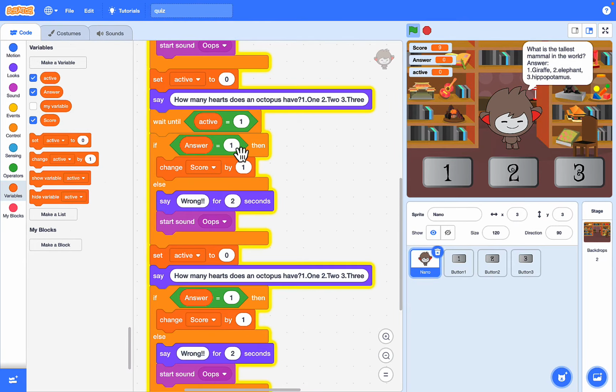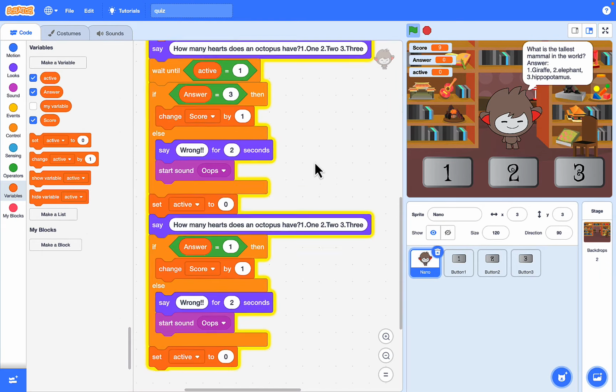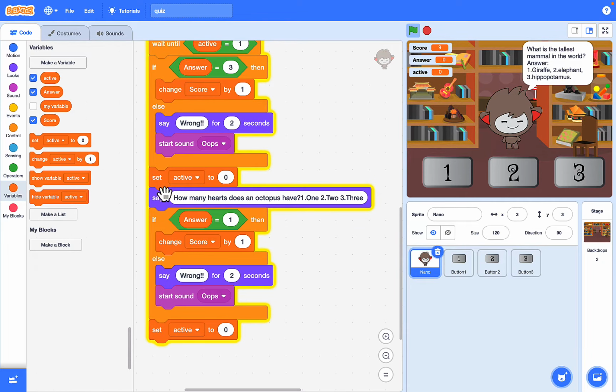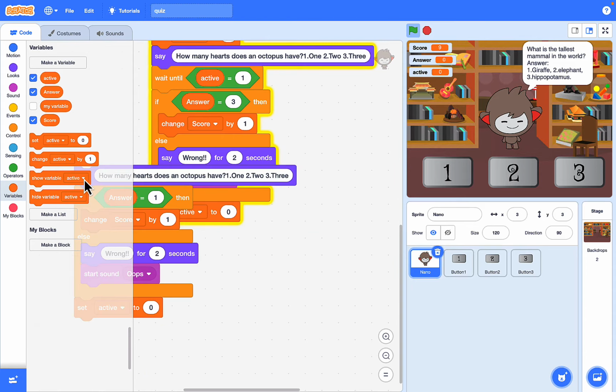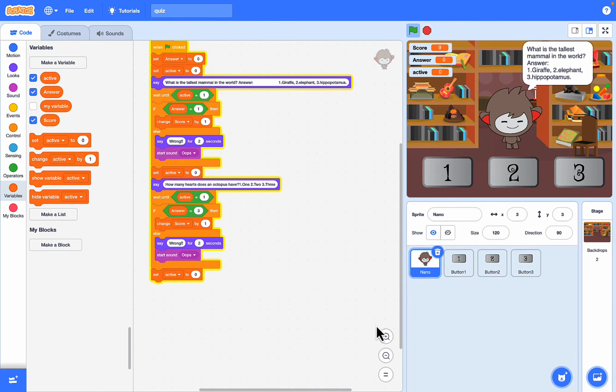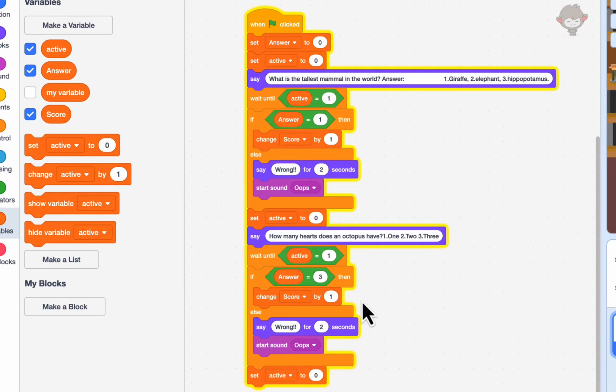Okay, now the answer has to be 3. Okay, and if the answer equals 3, I'm going to gain another score, or if it wasn't, I was wrong, and the sound is gonna be started. Okay, and now let me see something. We don't need these 2, and we have 2 questions, and we're going to check both of them.